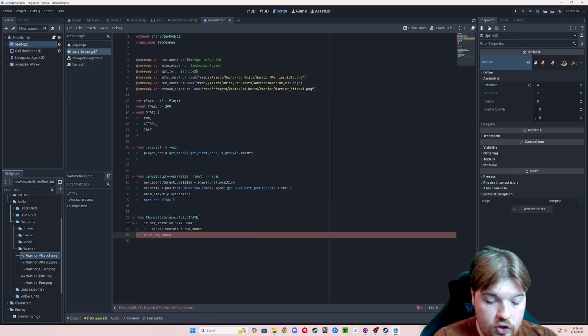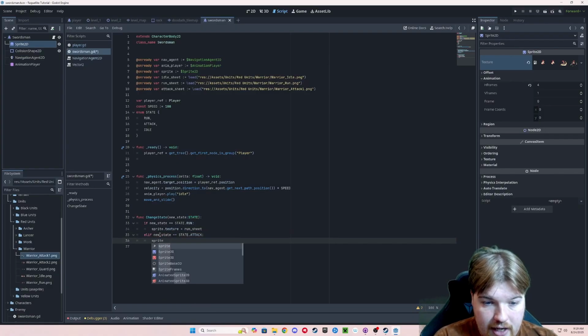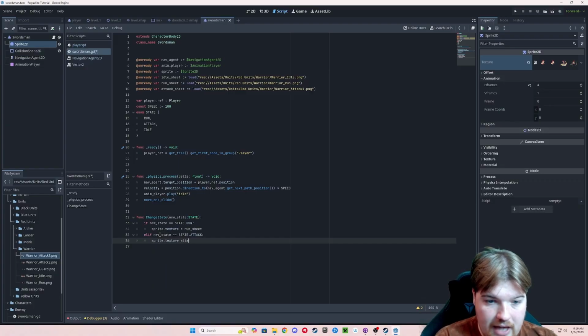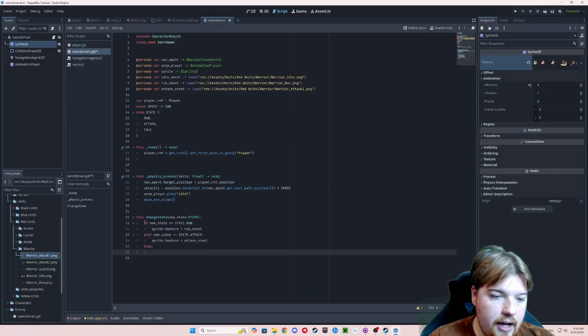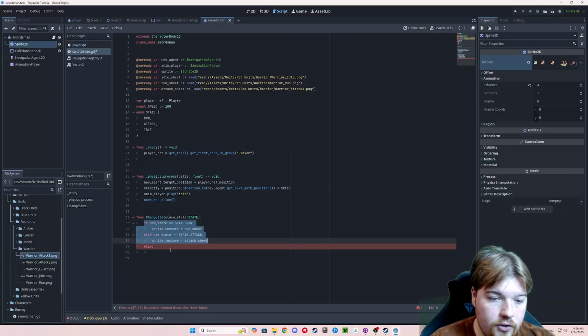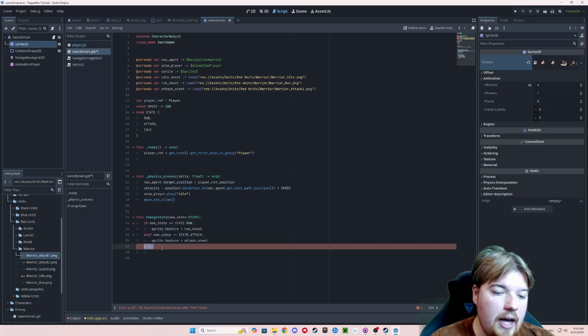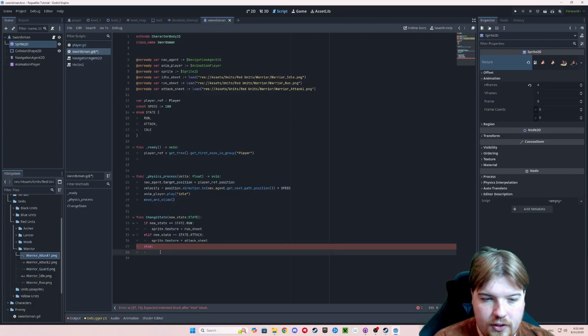So if the new state is equal to attack, then we're just going to set our sprite texture to our attack sheet. And then at the very end, as a catch-all, you can use something called an else statement, which means if everything else above this has returned false, just go ahead and run this guy. We know that we only have these 3 conditions, so we know that this else is only going to catch idle, but it's worth still seeing it.